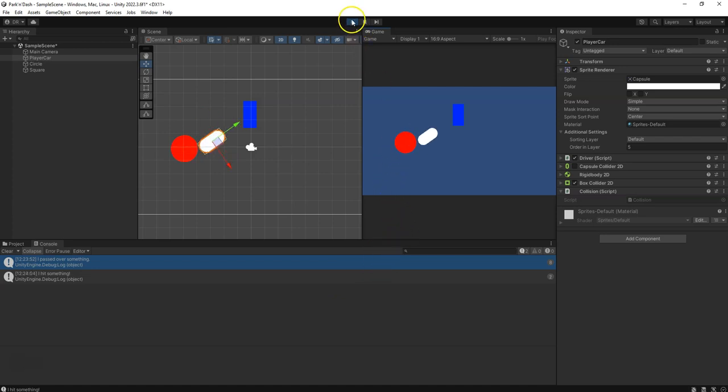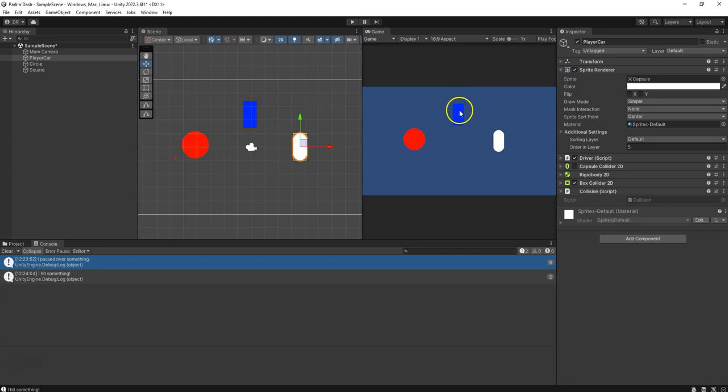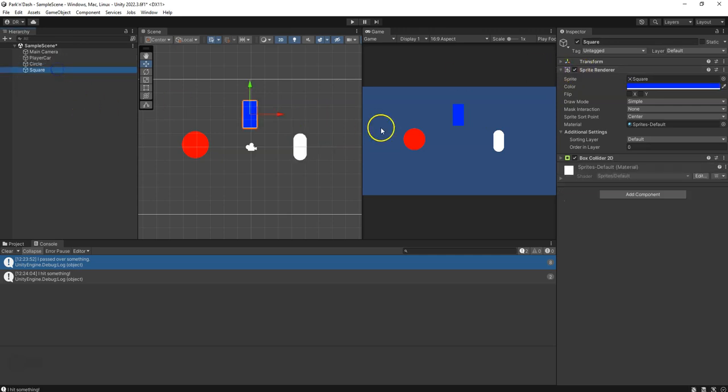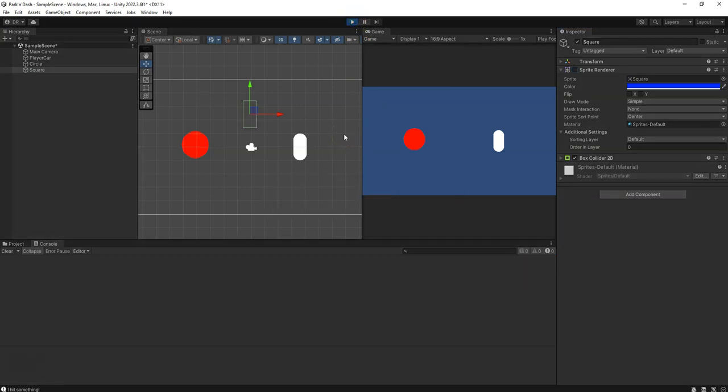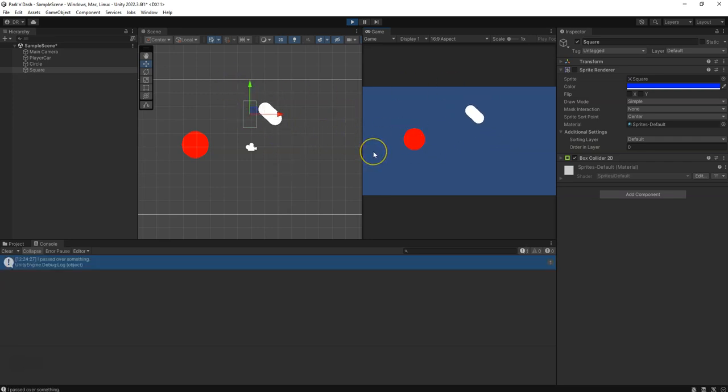Now, one thing I do want to show you real quick is that we don't necessarily have to have our sprite renderer on in order for the trigger to work. So on this square object that we created, let's uncheck the sprite renderer and rerun this. One thing you're going to notice is we don't physically see this in the game, but we can see where it is here. So let's drive toward it, and you can see we still get the "I passed over something" message.